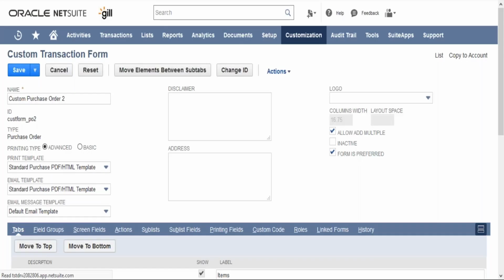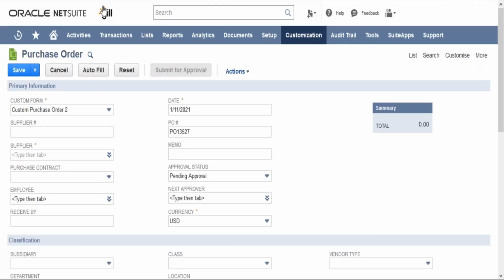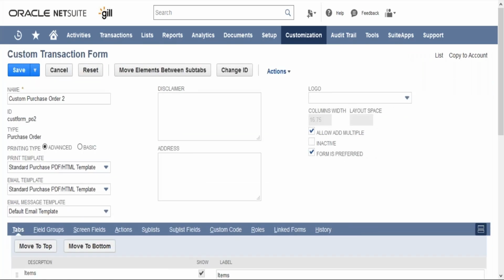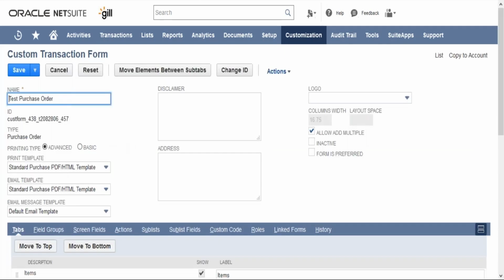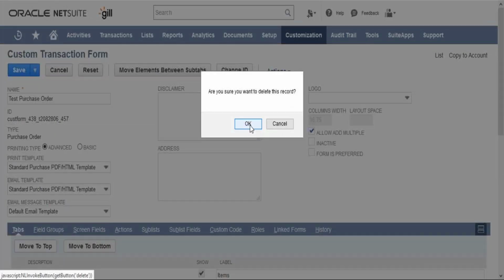So I'll customize the form again. Similarly, you can do it for all other fields that you would like to. Just delete the other forms that I don't need.